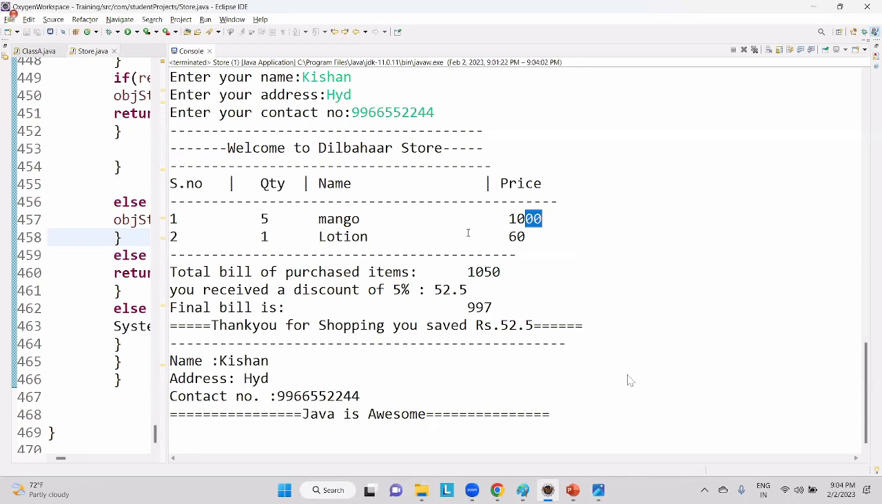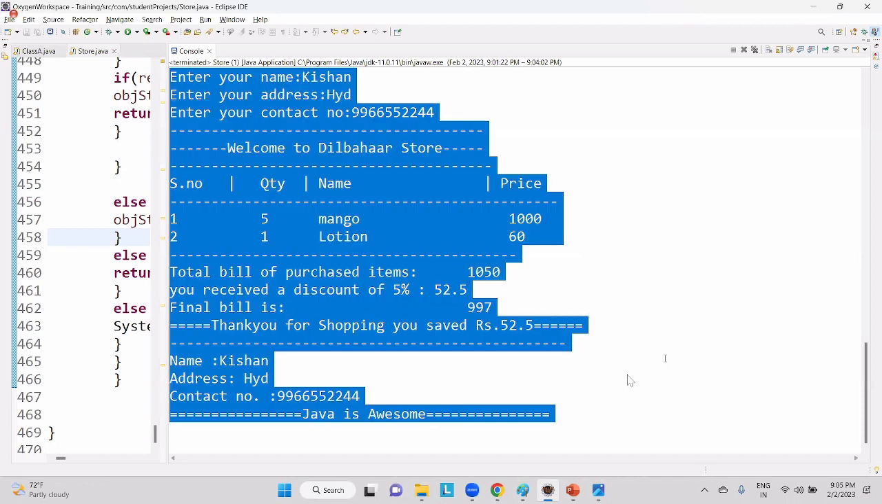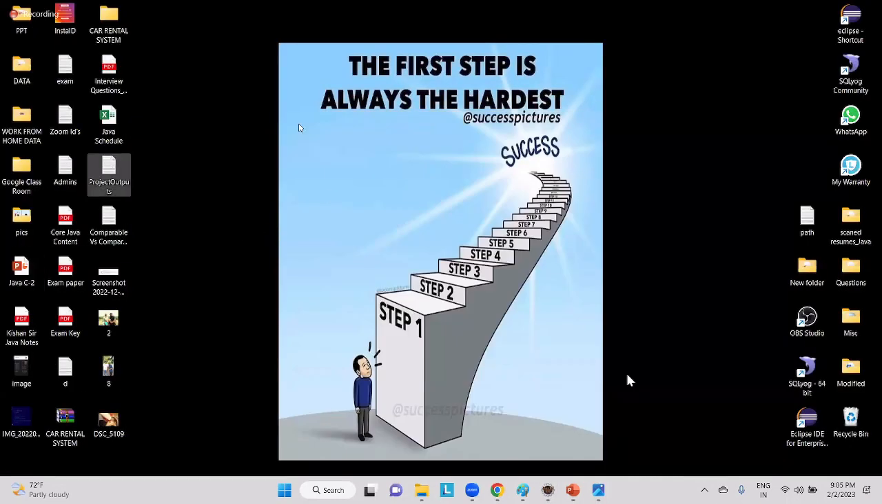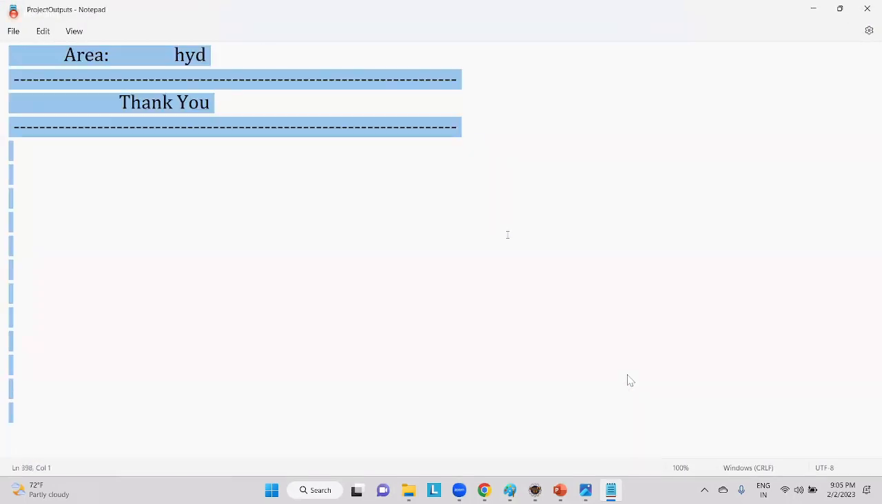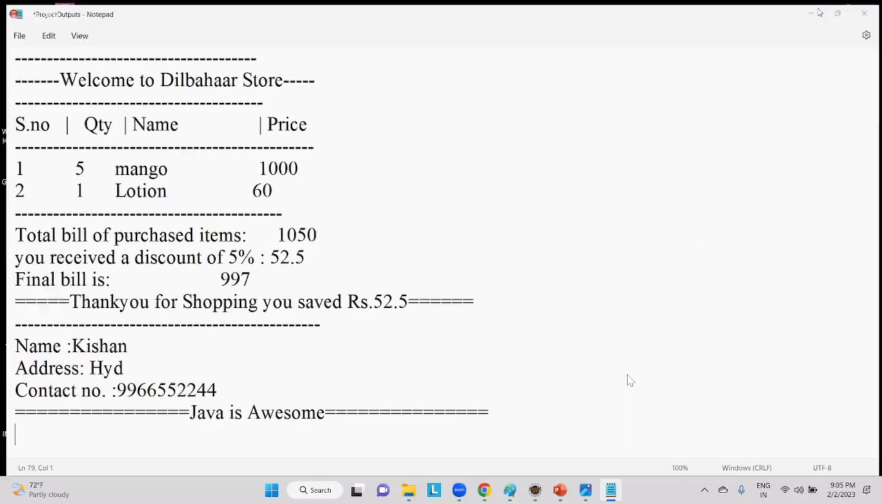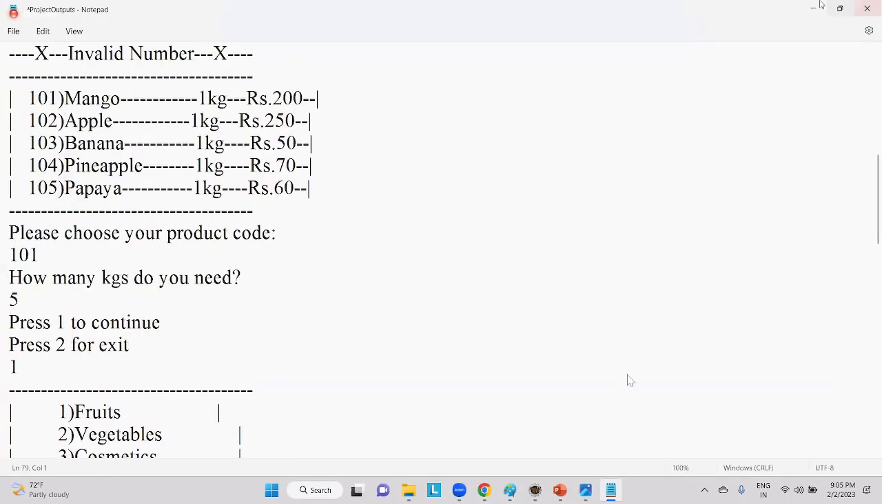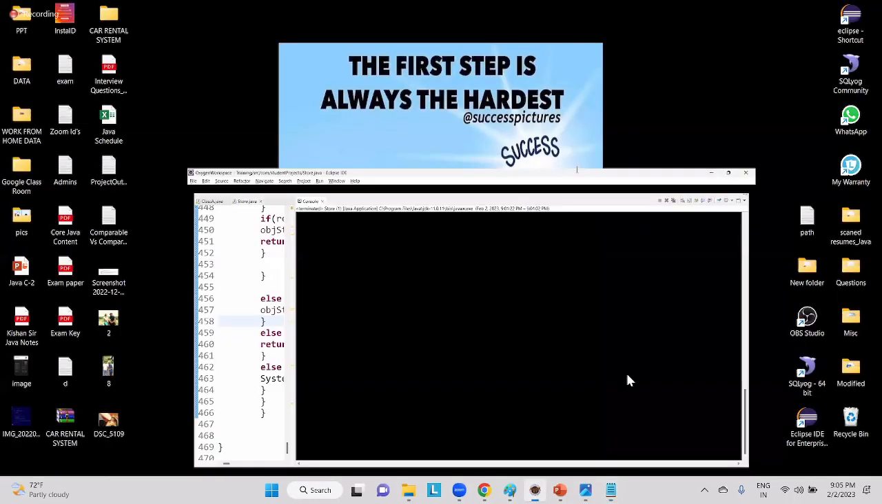And what I told them is, if the cost is above 1,000 rupees, give a 5% discount. So the discounted amount, 52. This is the final bill. And thank you for shopping. You saved some amount, and my address and contact details. And of course, Java is awesome. Come on, how can we miss that? This is one project.